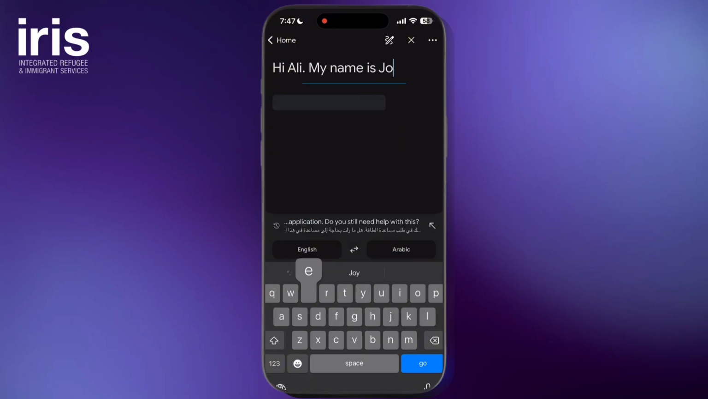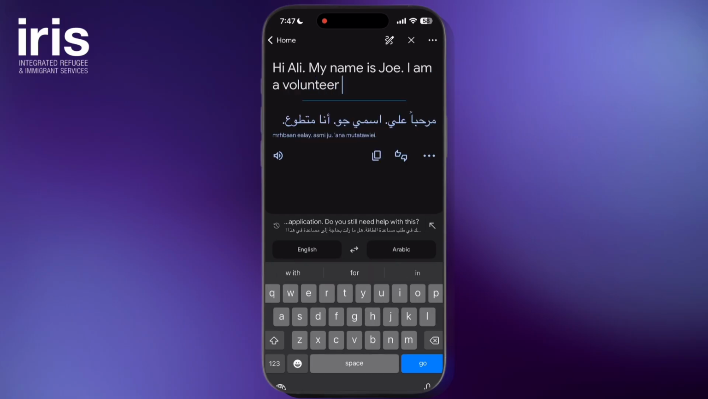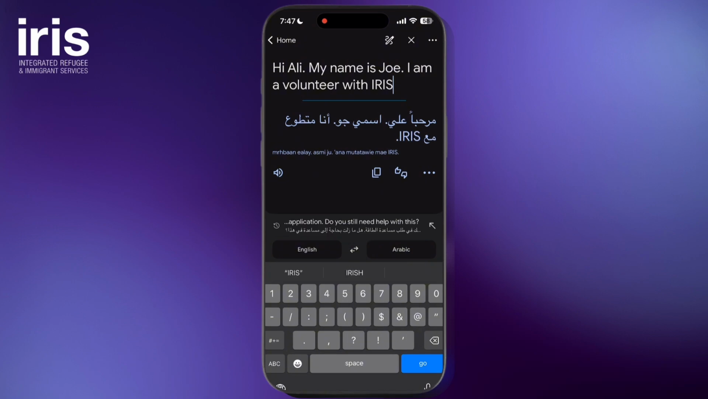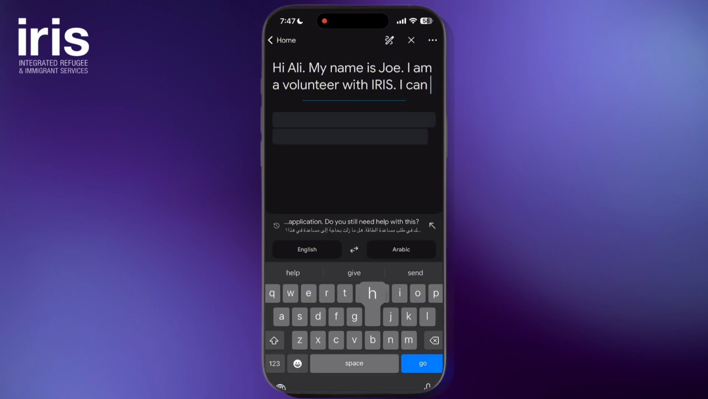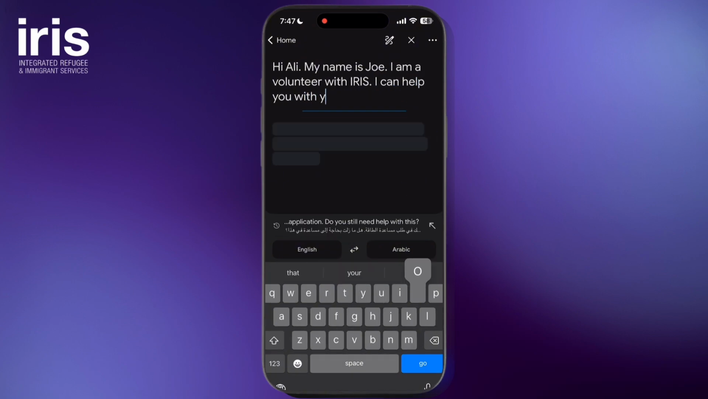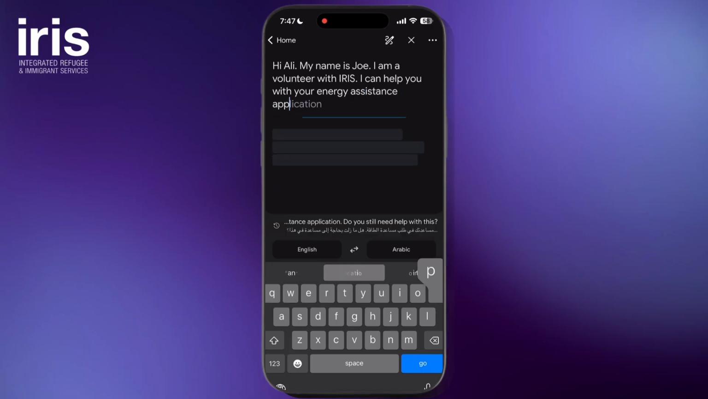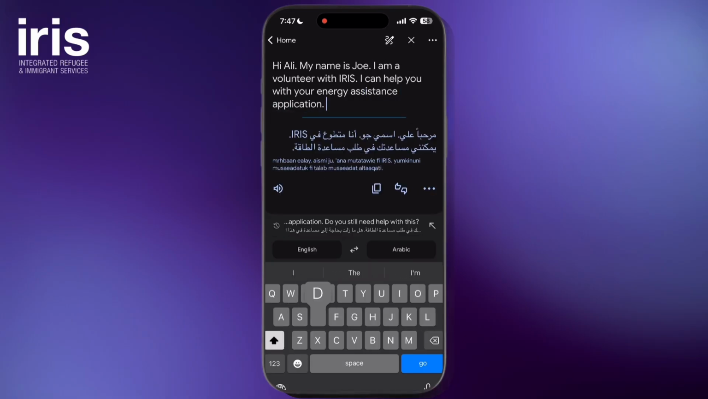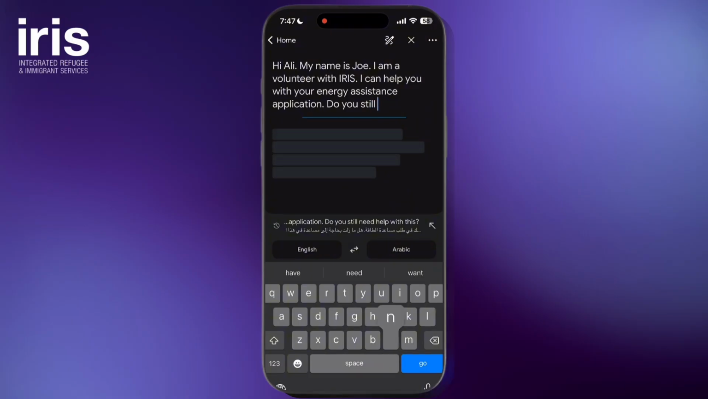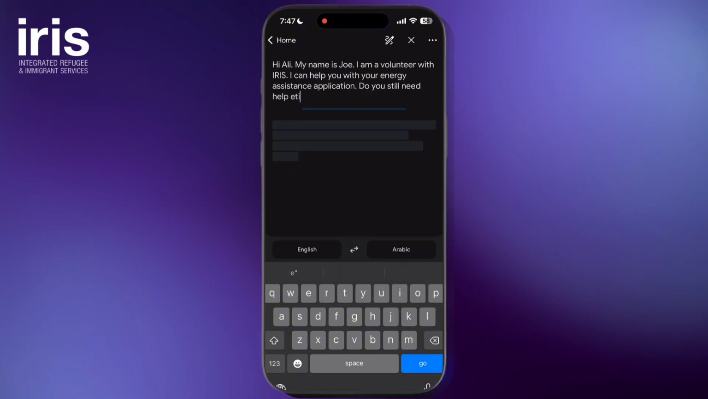His first message for this task should be something like, "Hi, Ollie. My name is Joe. I am a volunteer with IRIS. I can help you with your energy assistance application. Do you still need help with this?" And just a note, very important to always mention IRIS and the type of task you are helping with, as some of our clients may be working with other volunteers on other tasks, and it could be confusing to them.